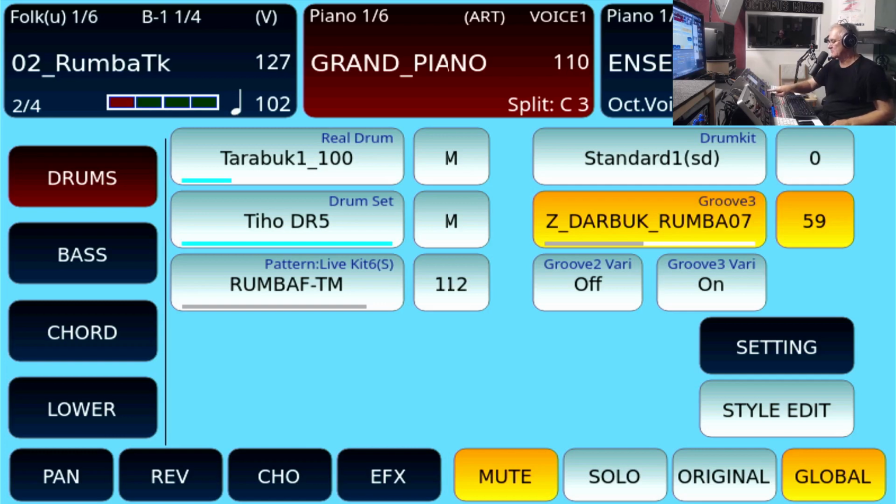So vary button is a button you cannot see now, but I will tell you it's between variation D and fill. There is a button, it says vary button. And now I will disengage that and I will play that style. There is no Darabuka there. But if I press vary, it will play.